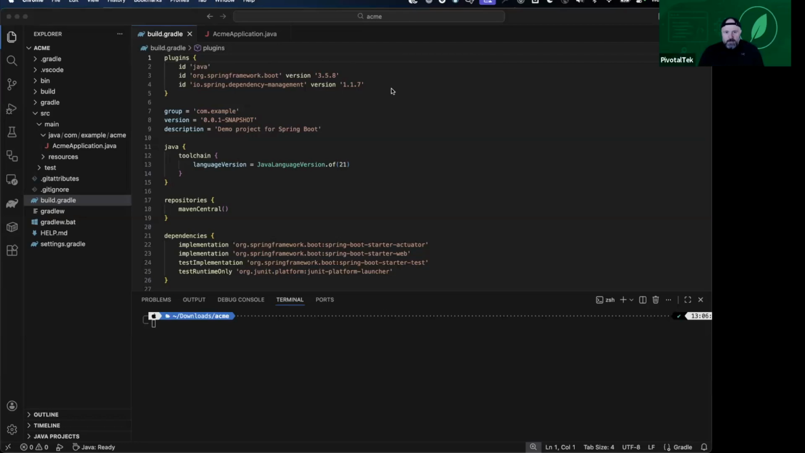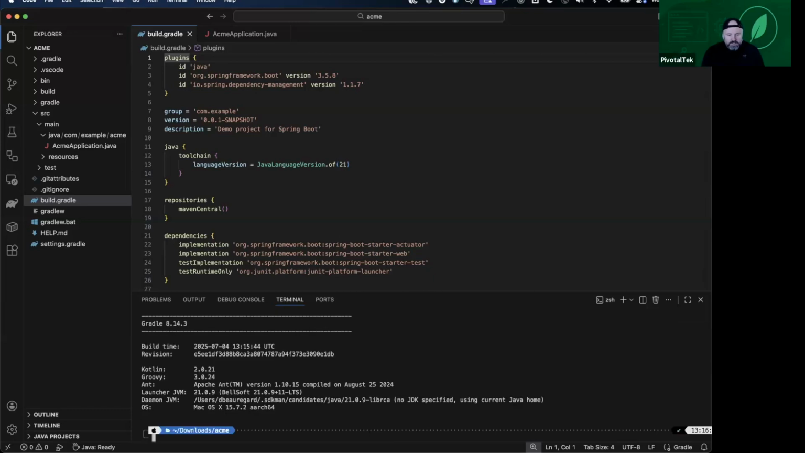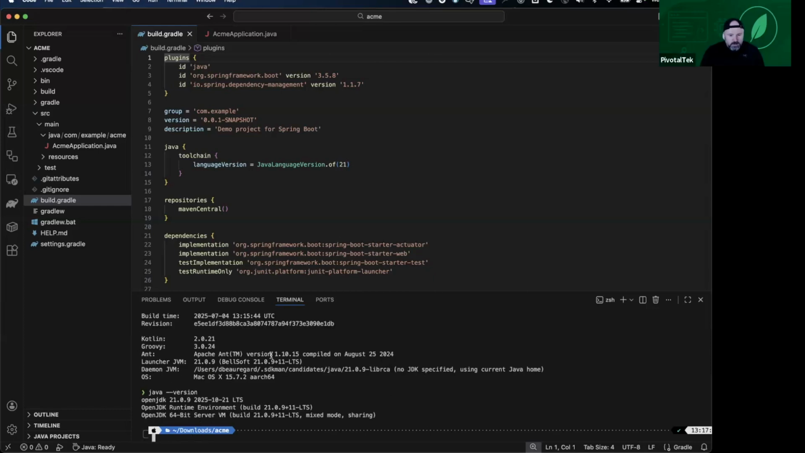I have a basic application, Acme application. It is on Spring Boot 3.5.8. So this is the latest of the 3 branch. If we look at Gradle wrapper version, we are on 8.14.3, which I believe is the latest version. That is also what I have installed on my laptop. If we look at Java version, I am on Java 21, so the previous LTS version. So we have that prior combo.